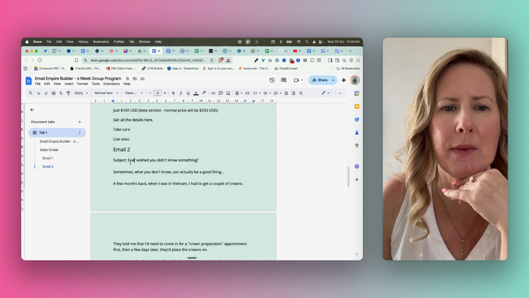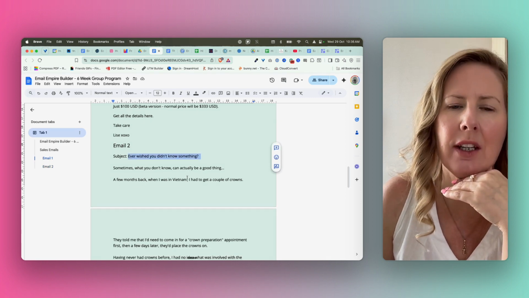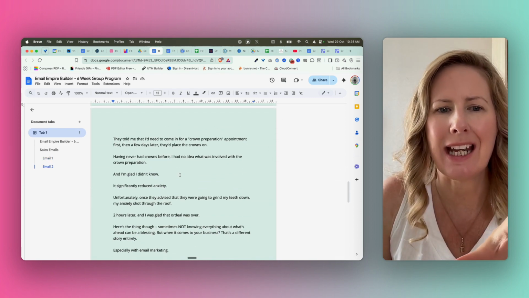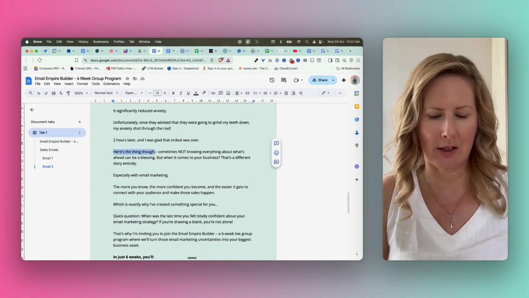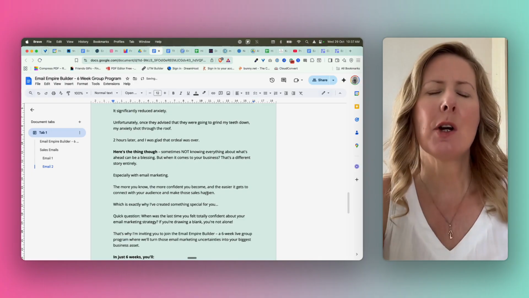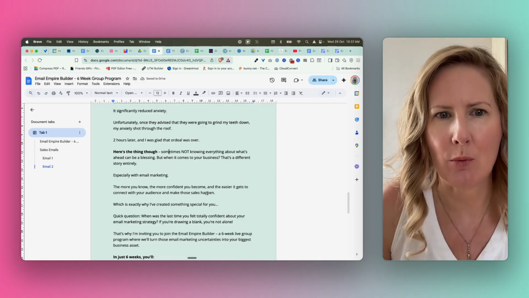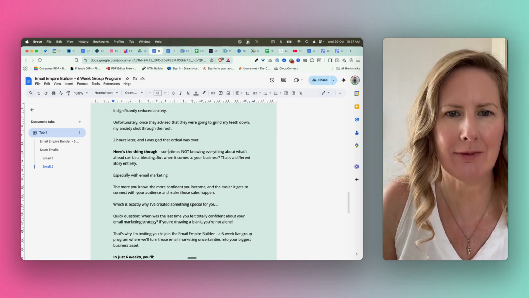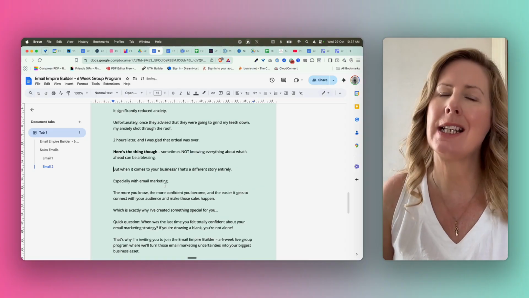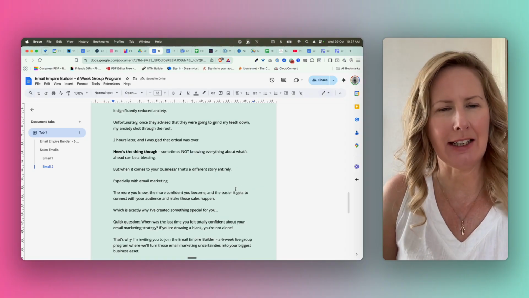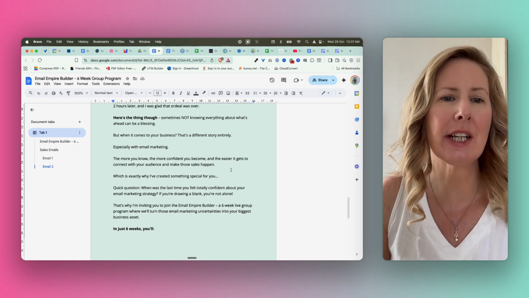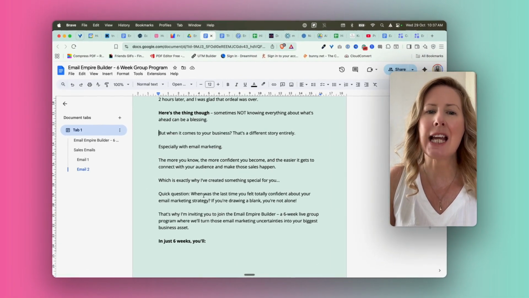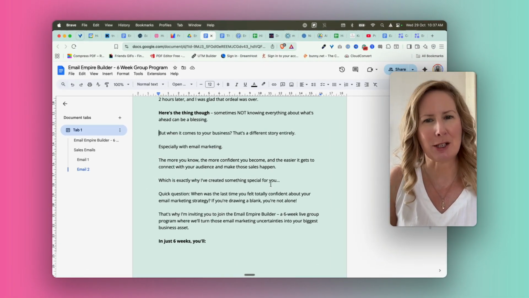Okay, so I've come up with a subject line, "Ever wish you didn't know something," and I've written the story, and then here is the transition. And you'll notice that I say this a lot. Here's the thing though, sometimes not knowing everything about what's ahead can be a blessing. But when it comes to your business, that's a different story entirely, especially with email marketing. The more you know, the more confident you become, and the easier it gets to connect with your audience and make those sales happen, which is exactly why I've created something special for you.